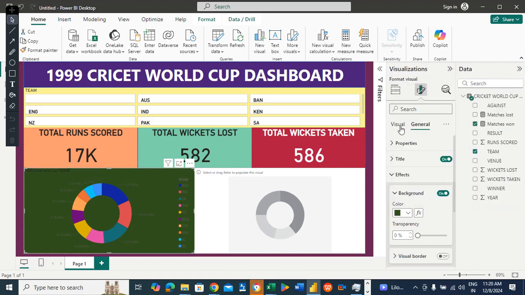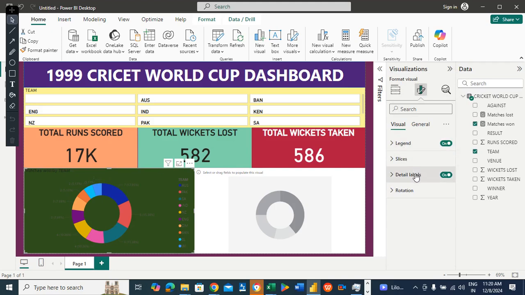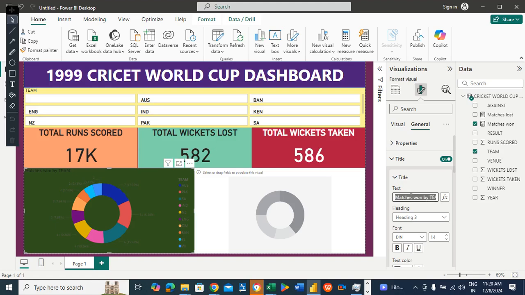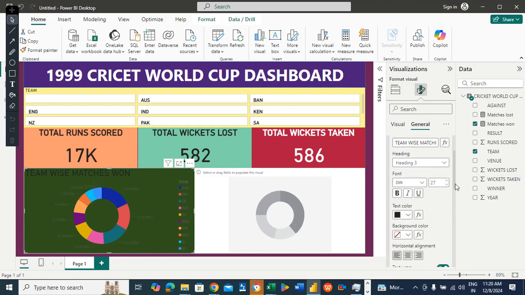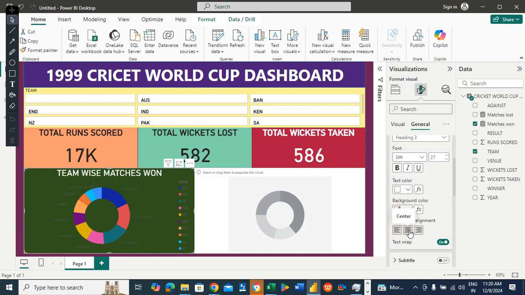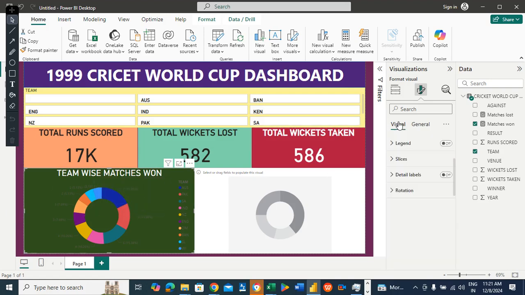Click on visual. Click on title and change it to Team wise Matches Won. Then increase the font size to 27. Scroll down, change the color to white, and ensure that the title is placed in the center. Okay, this is looking fine, and I'll do similar changes for the other values.